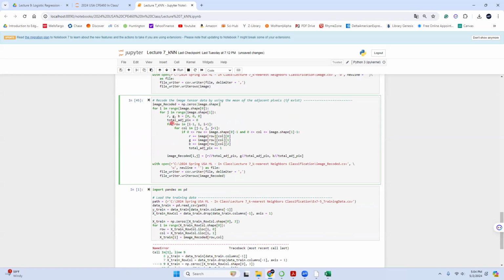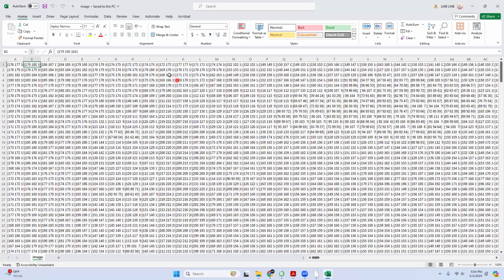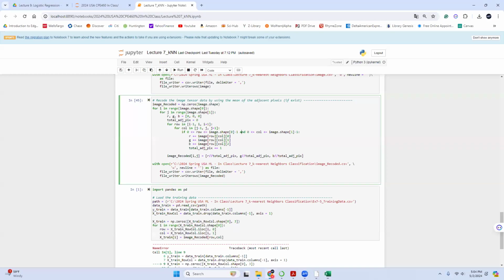What we did here is, for each column and each row, we consider all its possible adjacent pixels, and we have a condition: whether it is greater than or equal to 0 and less than or equal to the shape minus 1. Why? Because if it does not satisfy this condition for row or column, that means the corresponding adjacent pixel does not exist. For example, on the first row it has only 6, right? The top 3 are nothing, there are no adjacent pixels, so they won't be counted. And finally, we write everything in a matrix called image recoded.